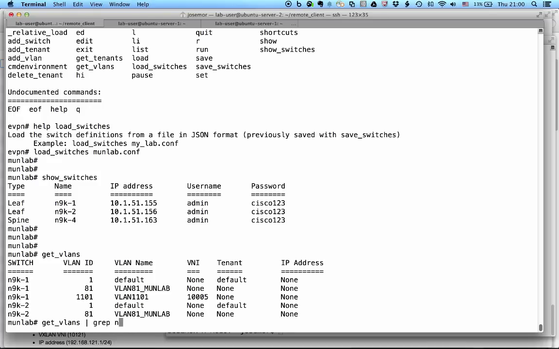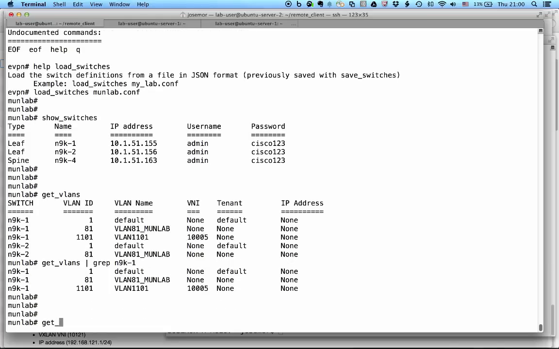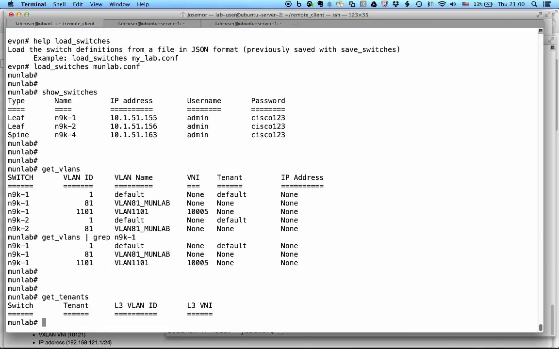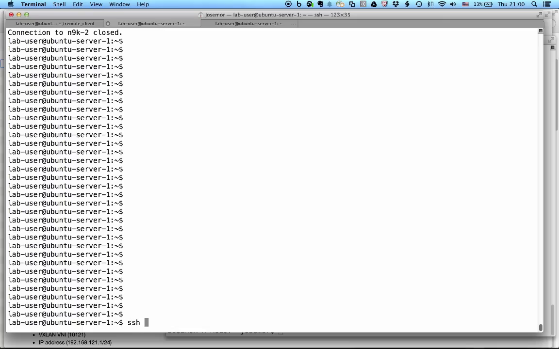You can filter this as well. For example, if you are interested only in what's configured on a certain switch, you could filter this. There you go. And we can have a look as well at the tenants that have been configured. As you can see, there's none. So the switches have the initial VXLAN EVPN configuration, but nothing more. So no network traffic is going on.